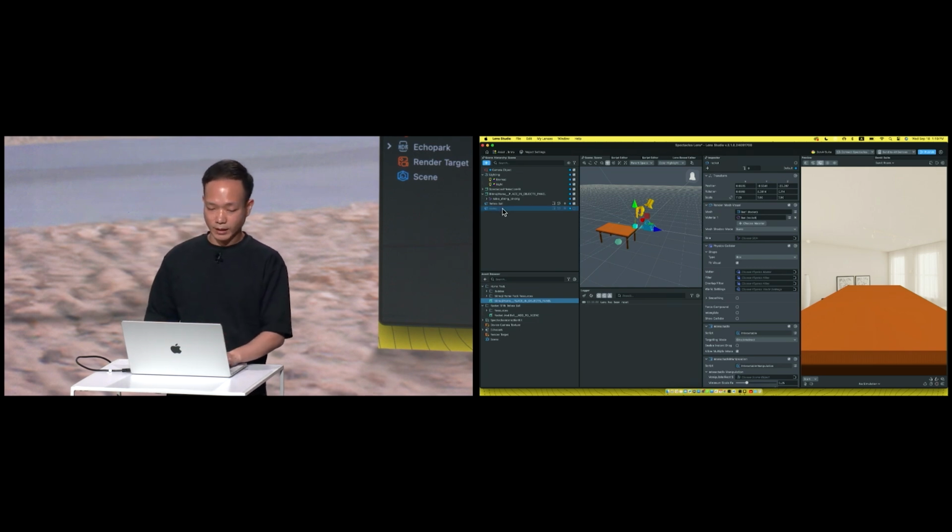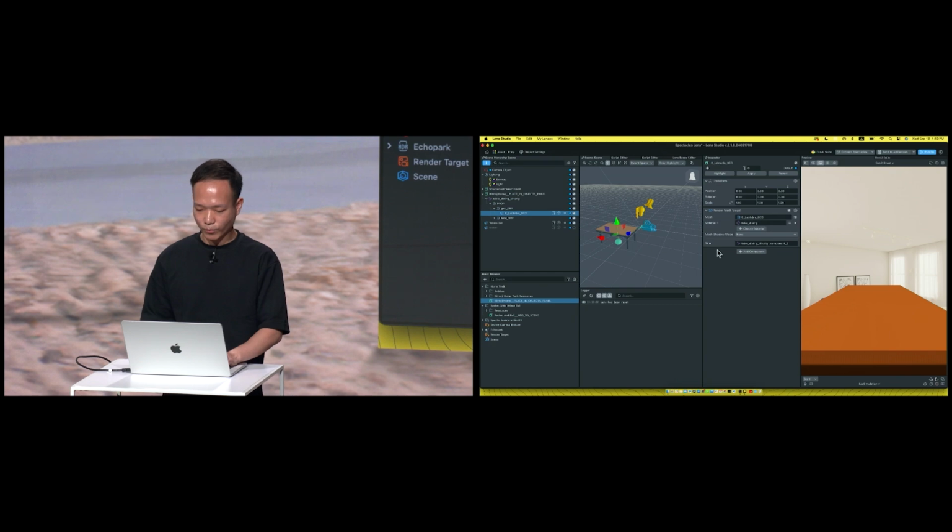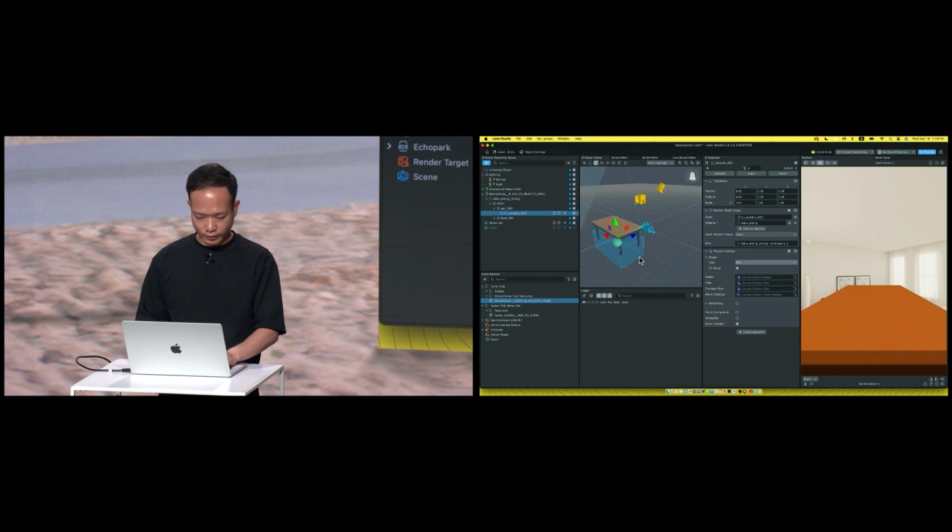That's because the table doesn't have a collider on it. So we can add a collider, and then change the shape to box. Then let's preview the bounding box, just to make sure that it looks good. It covers the table, so we can adjust this a little bit. Great.